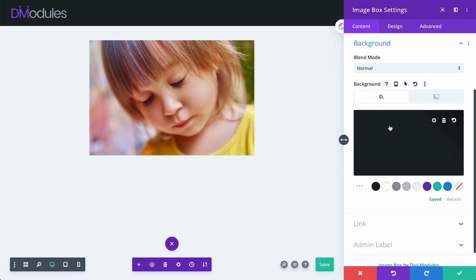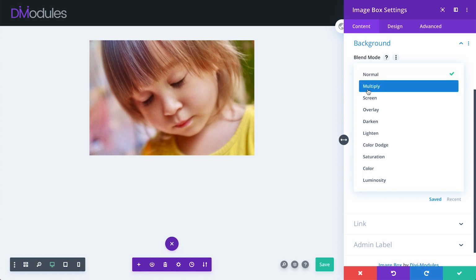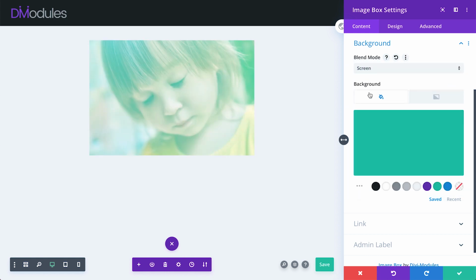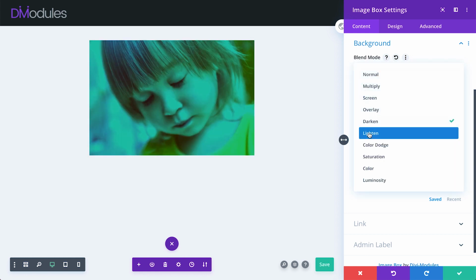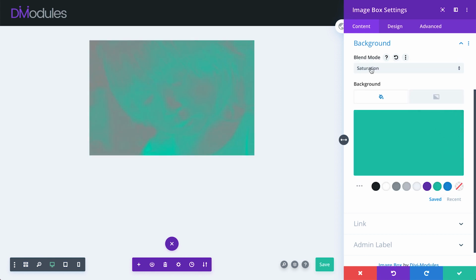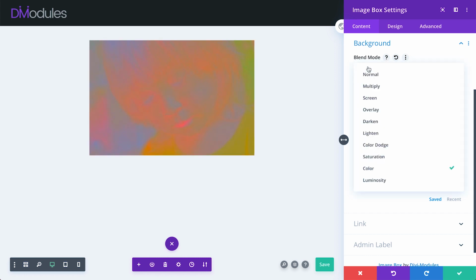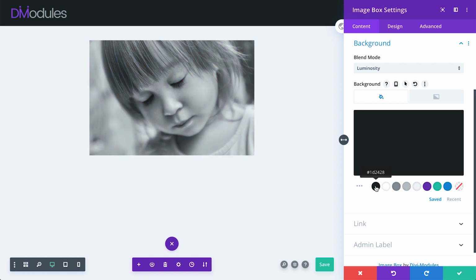The last settings that I want to show you in any detail are the background blend modes. The blend modes allow us to determine how the image will blend with a background color or gradient. There are 9 options to choose from: multiply, screen, overlay, darken, lighten, color dodge, saturation, color, and luminosity. The blend modes are yet another way that we can modify the appearance of our images.